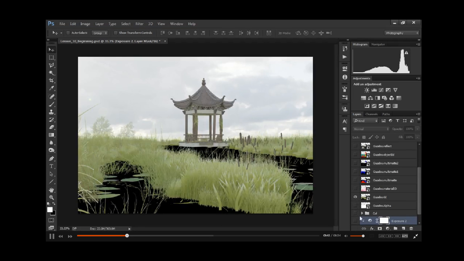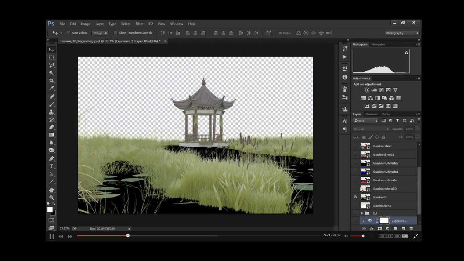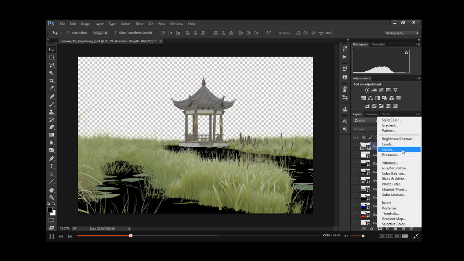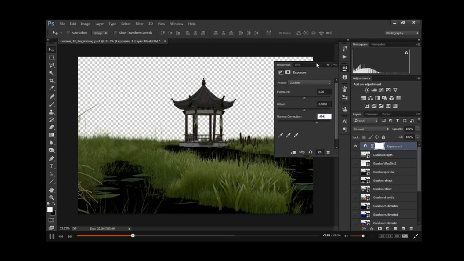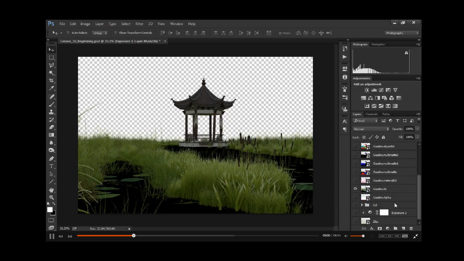Okay, so we have our sky, our GI. Now, of course, this is going to need the exposure node also. So what I'll do is I'll just put an exposure at the top for now, so we can see them properly, with the correct gamma here. All right, so we have our global illumination, which is great. We can actually get some color back into the grass if necessary, and also if it's too dark in certain areas, we can paint this back in here.